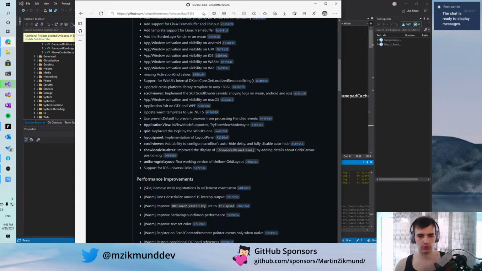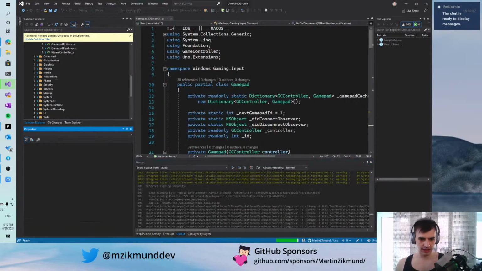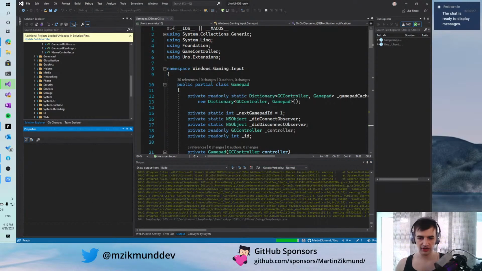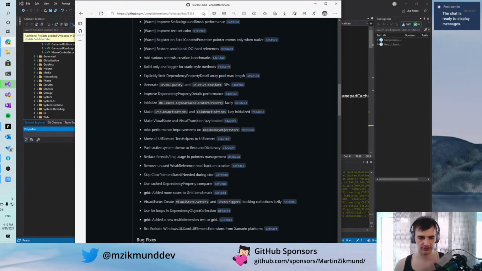Yeah, and also a big one here is the grid control, which was replaced by the WinUI grid, which is far more capable, far more efficient, performant. And as grid is one of the basic and most key layout controls in the whole UWP and Uno Platform codebase, this is definitely going to be very visible in your applications for performance. And speaking of performance, there were many changes and improvements for general performance of applications as well. And that's all listed here.